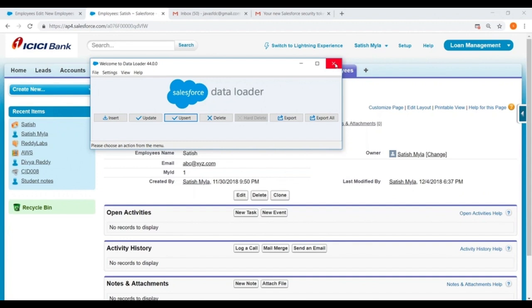If there is any lookup field or a master detail field when you are entering the data, how will you do that? We are supposed to go with providing the ID of the record. If there is any lookup field or a master detail field, while entering the data, you have to provide the ID of the master record, the ID of the parent record.